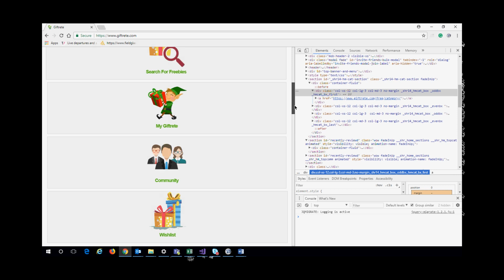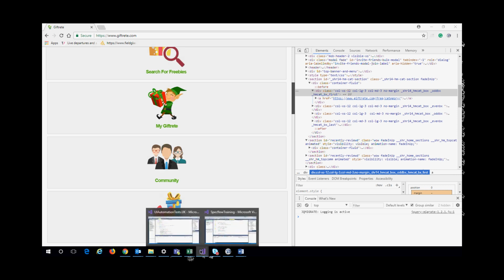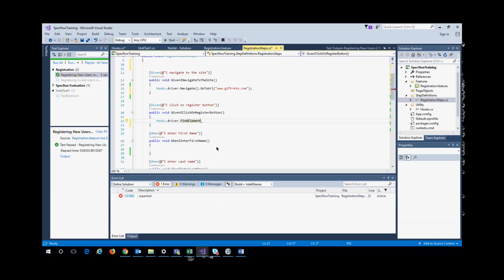But if you are sure that you only want to return the element, let's assume our register button is 1, so we want to get our register button out. So find element.